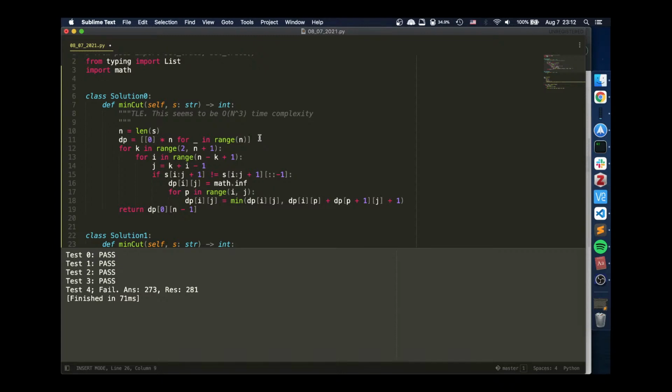So what we're saying is to find any i to j, right? If i to j is a palindrome, then we continue looking for the remaining. If i to j is not a palindrome, then we just give up. Why is this solution 0 doesn't work?